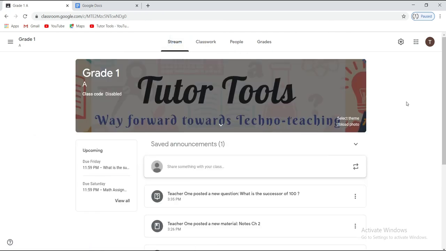So today we have learned how to post assignments, different materials, post questions. In the next tutorial, we learn how to post quiz assignments using Google Forms. And also we'll learn about rubrics.